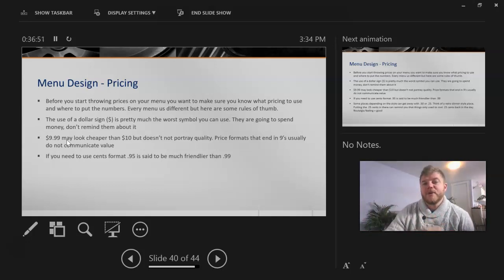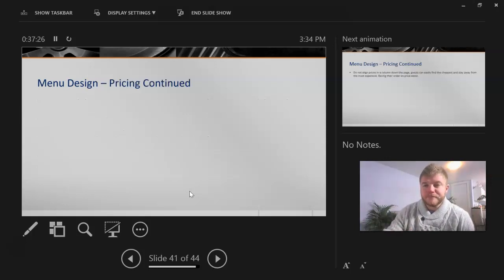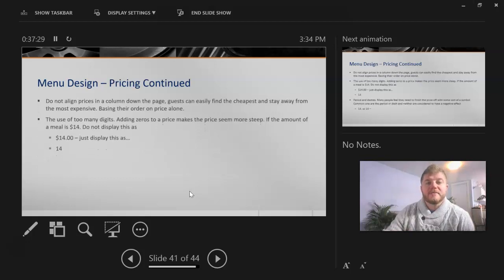So, I would rather order something quality versus cheap. And the majority of people in regards to what they're ordering for food want that as well. 95 cents is said to be much friendlier and sometimes nostalgic. Same with 50 cents or 25. So if you're thinking about a soda, like you're selling a pop, $2 isn't enough to sell a pop for. $3 seems really pricey. Then you can sell it for $2.50, something along those lines. But for the most part, stay away from dollar signs. Stay away from 99 cents.